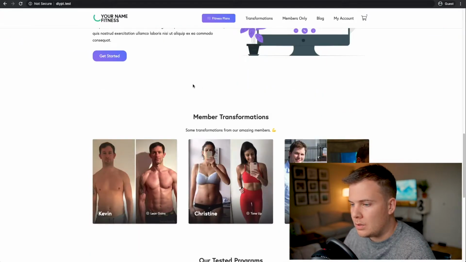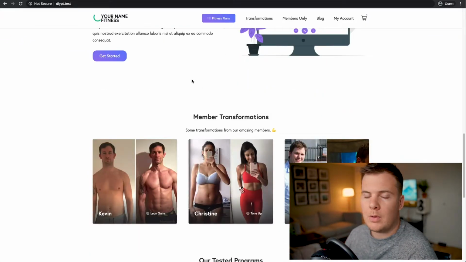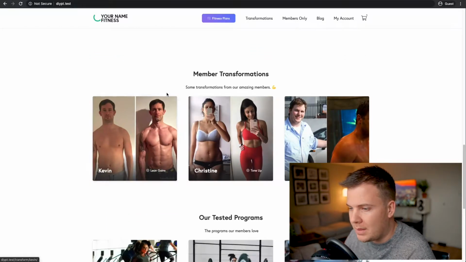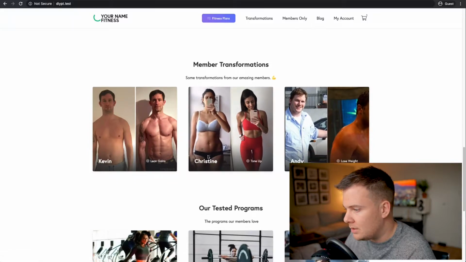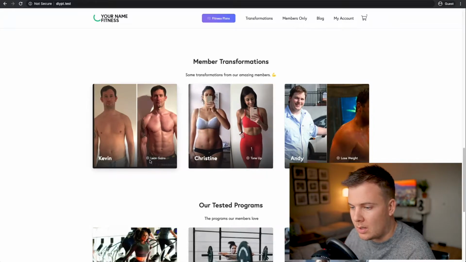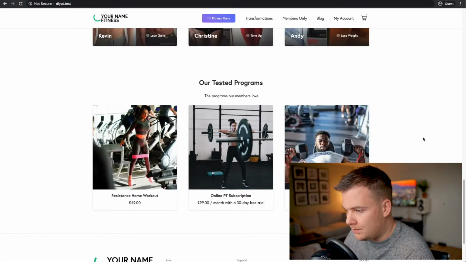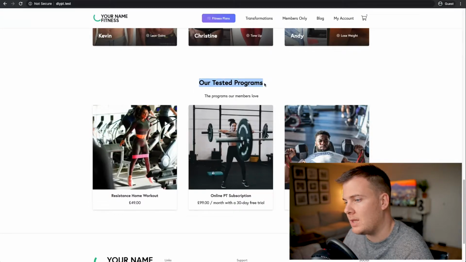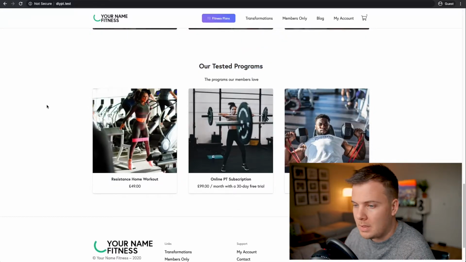So we'll go down to the more generic things that happen on a personal trainer website, which is transformations and transformation stories that really inspire others to do the same. So here we've added 3 transformations and they obviously come up with their name and exactly what their goal was. You can see the little target there beside their goal. Further down then you can show our tested programs. Again, you can change all this text in the admin area once you get set up.